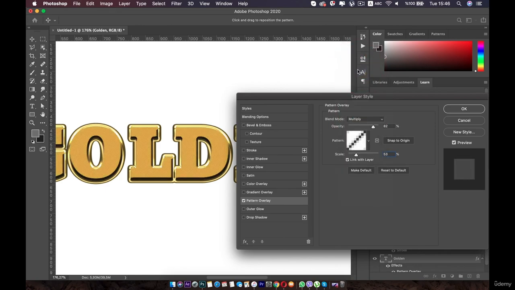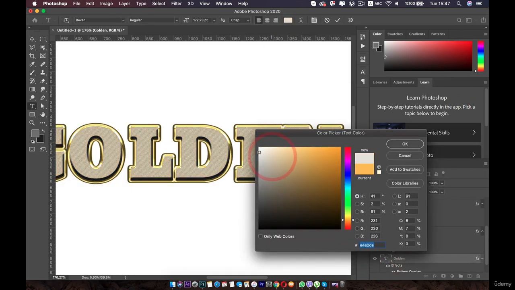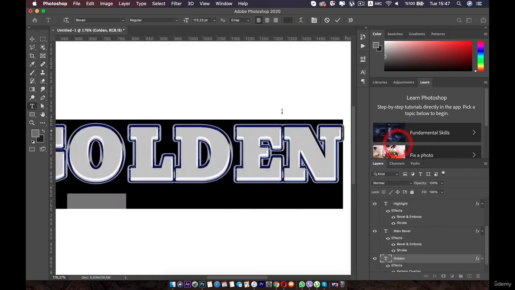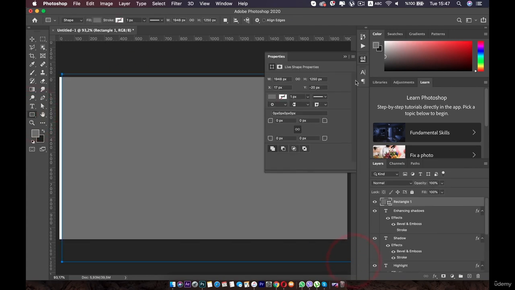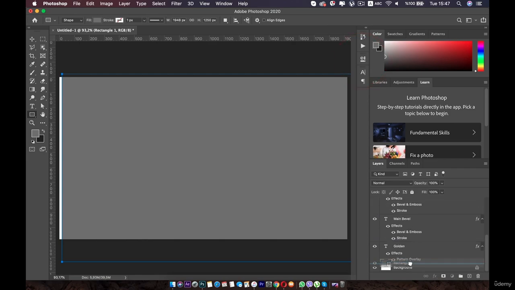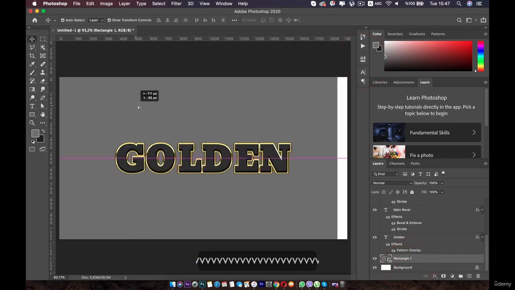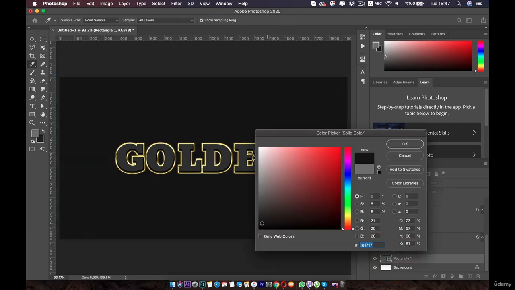Actually make it multiply again. Press OK, and I'm going to change the color to something darker. I didn't like the yellow one. Something like this is good. Yeah, it looks nice. Now let's add the darker background. I'm just using the shape layer. Bring it down. Just move it. Okay, double click here and change it to something darker.